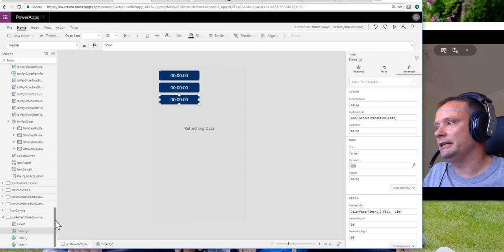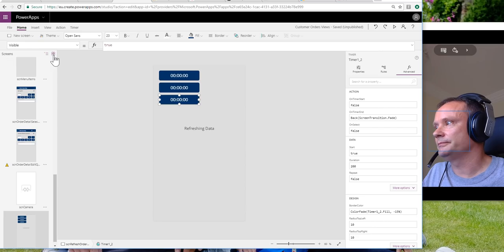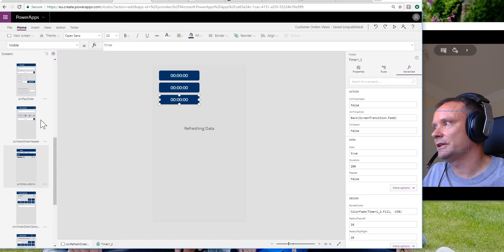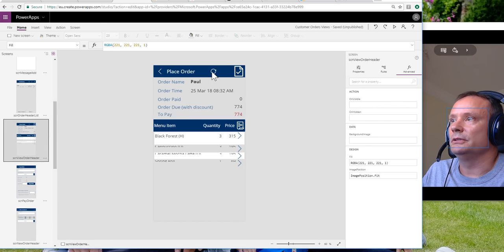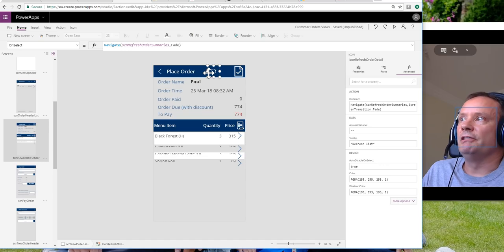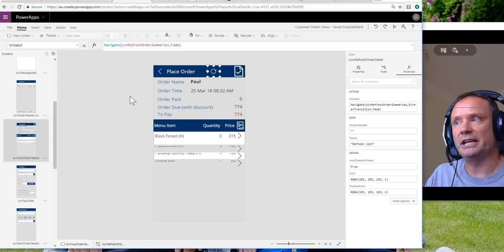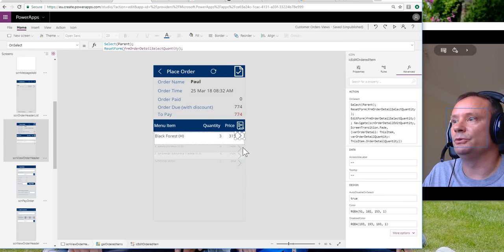So let's just show you some of that. Got a few screens in this application, so let me get back to the right ones. So here we are. On my refresh button here, I just say, okay, take me to this refresh screen, the one that's refreshing my order summaries. That would take me to the refresh screen and kick off the timers. The timers start the refresh going, and then the final timer just takes me back to the screen that I was on previously.